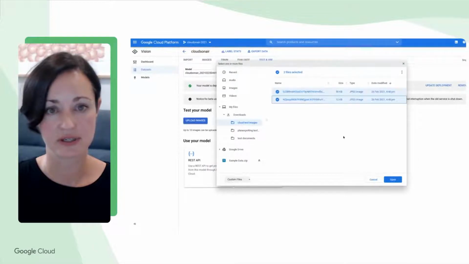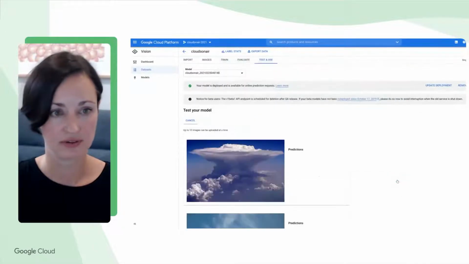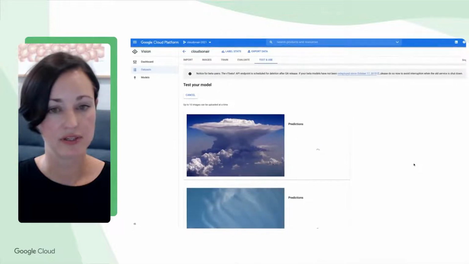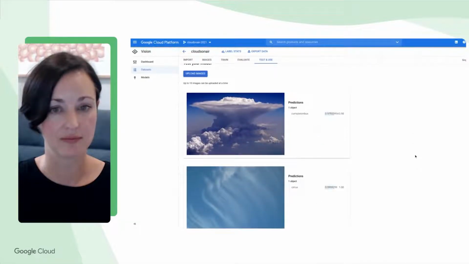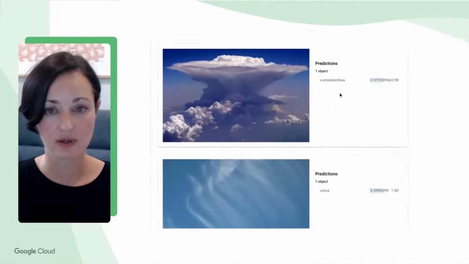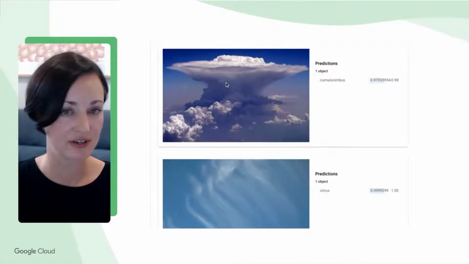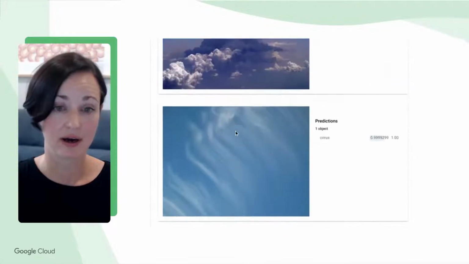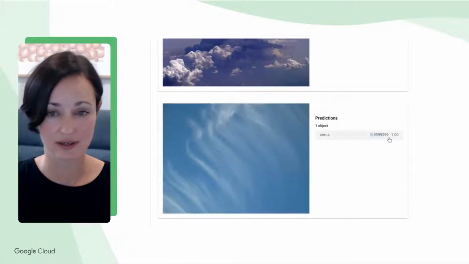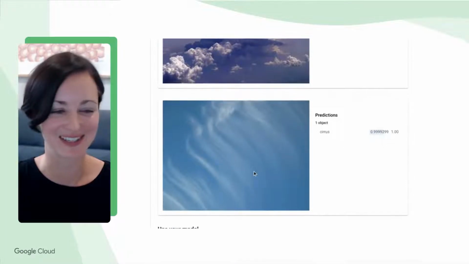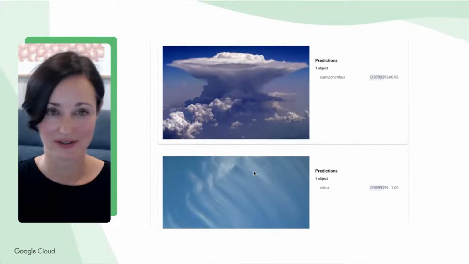These are the 2 images that I selected. If I click Open, it's going to immediately give me predictions on them. So the first one, it is 98% confident that this is a cumulonimbus. And the second one, it is rounded up to 100% confidence that this is a cirrus cloud. So that's great.